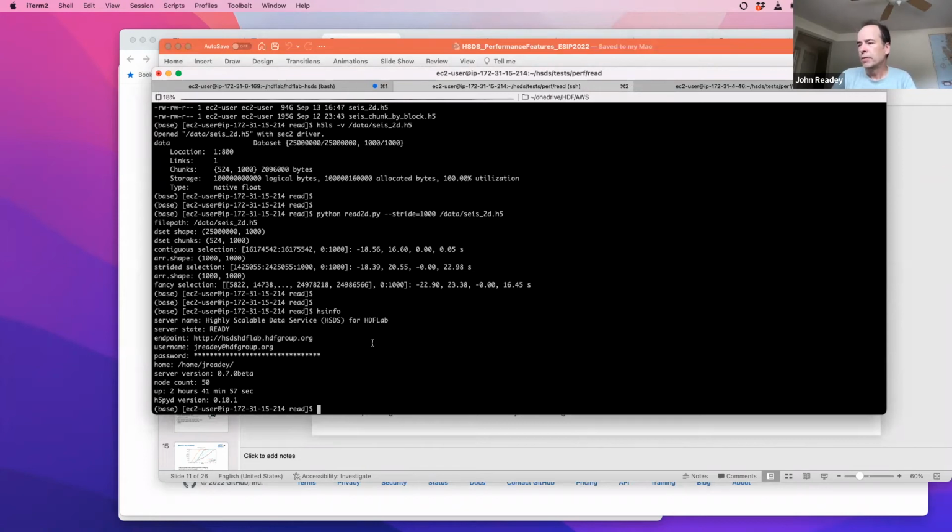Here. So we'll do the same query, but now I'll change the path to use this HDF5:/ prefix.